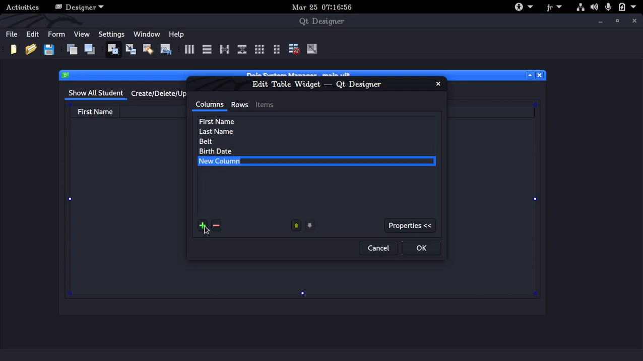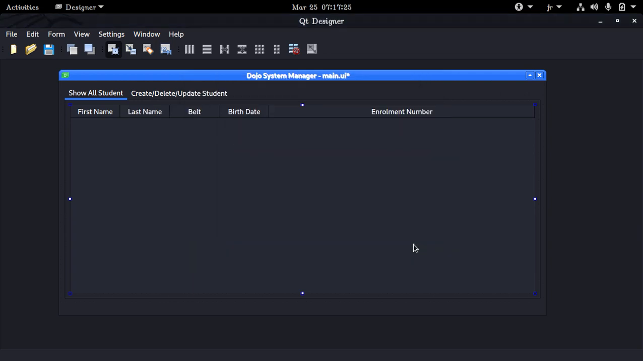By the way, this is how I did it in the original project. I took a picture of the UI of that project on my screen with my phone, so I'm taking the information from there. I don't have a second screen, so you're going to have to be patient. So the enrollment number. Okay, so first name, last name, belt, birth date, save.